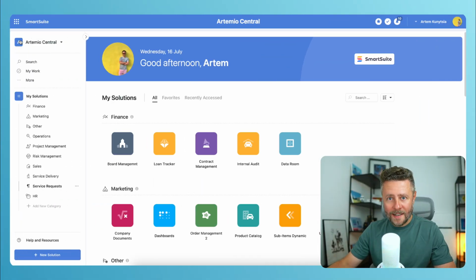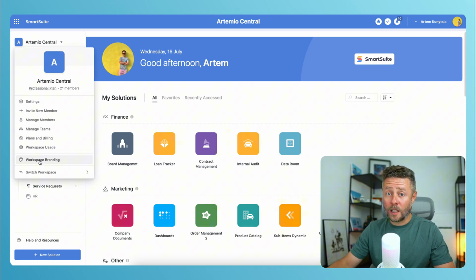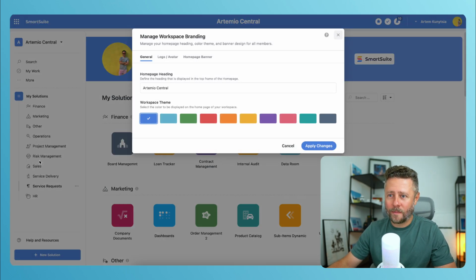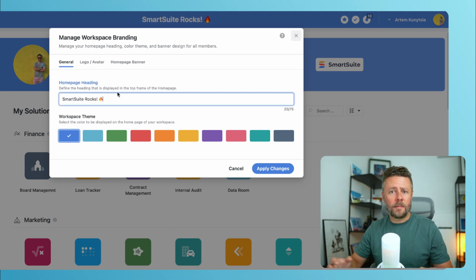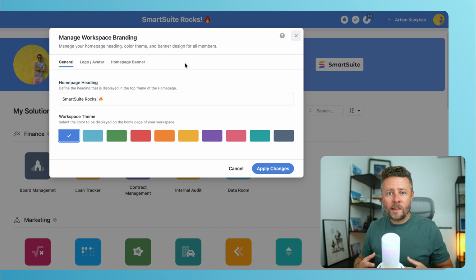The workspace branding menu allows admins to customize the look and feel of the homepage even more. The modal consists of three tabs. General tab lets you define the custom heading for the page. This can be your company name, a slogan, or something more general, like workflow panel.